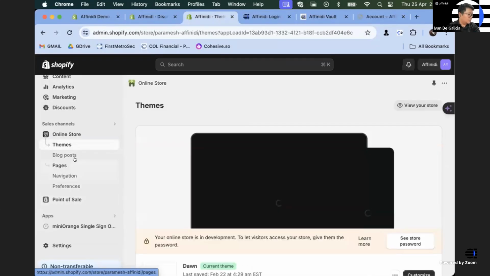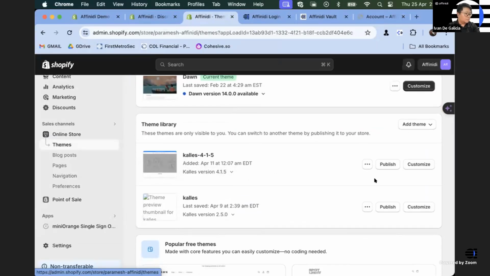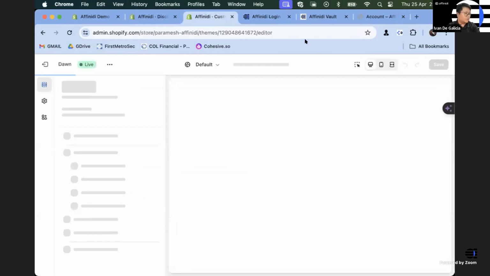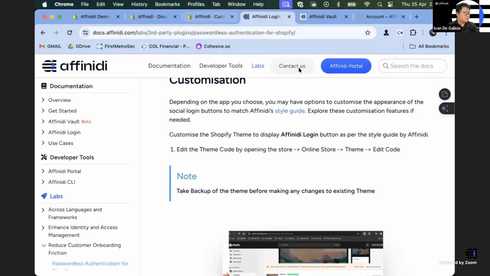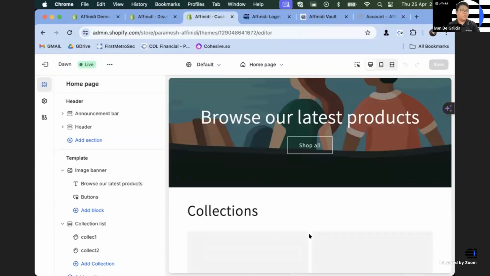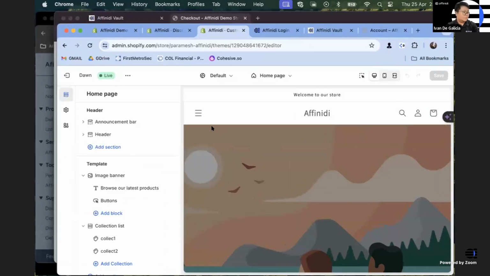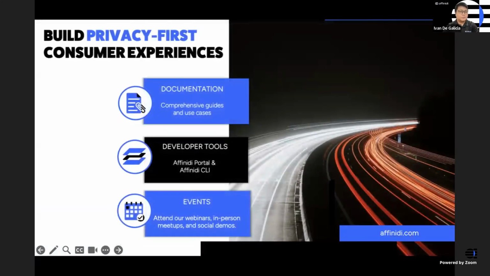First, go to the themes. Here you have the option to customize. Just click on customize and follow the steps mentioned in the documentation. We just have to edit the code and customize it using CSS. It should be very straightforward for developers. And now we're done with the demo. Let's proceed with the next presentation.